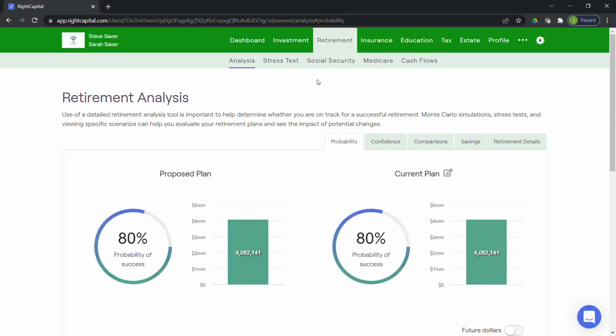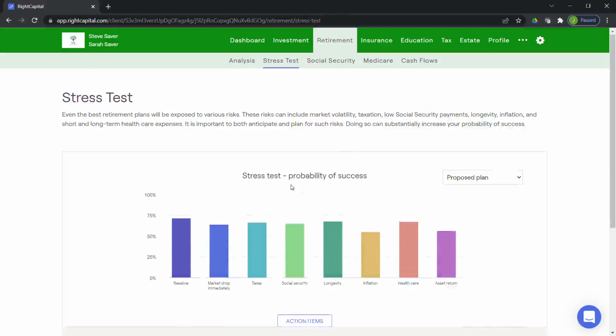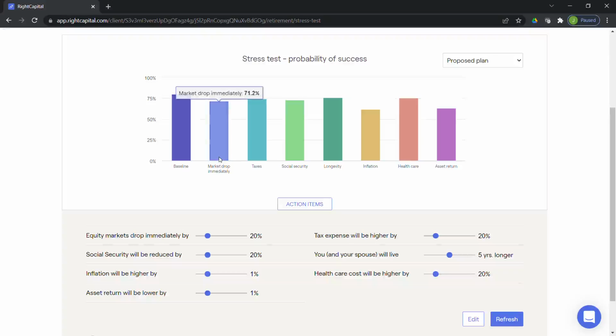A couple of the different tabs in here which I really like. In the retirement section, you can run a stress test of your scenario to say, all right, Justin, I know I have an 80% probability of success, but what if some factors changed? What if the market drops? What if Social Security gets reduced? What happens if asset returns are lower? What if taxes go up? What happens if we live longer? What if healthcare costs go up?